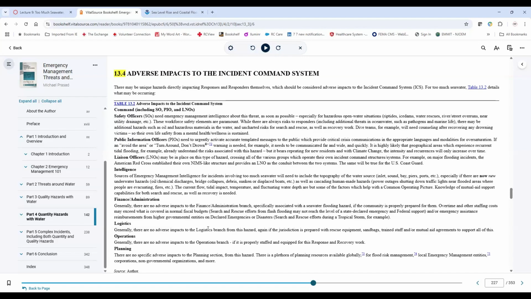Again, generally no impacts to logistics, assuming that the community is prepared with rescue equipment, sandbags, all the types of things that are needed, mutual aid agreements, etc., for flooding, whether it's freshwater flooding or seawater flooding. Flooding is flooding to some extent. And again, same thing for Operations Branch if they're properly done. And there are tons of resources for the planning section for flood risk management and things like that. I have some footnotes here. Those are probably the same ones that were in play for freshwater flooding.